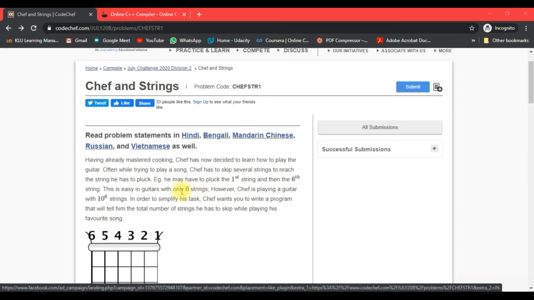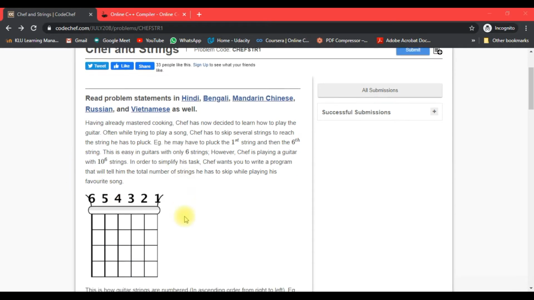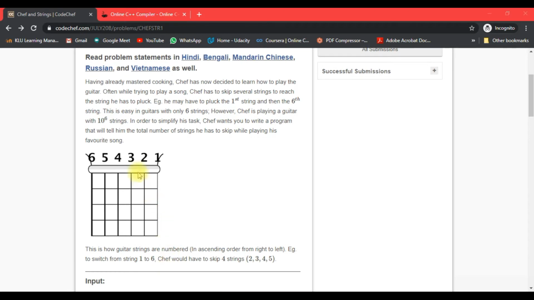But Chef is not playing a guitar with 6 strings. If it is 6 strings, it is easy. But he is playing a guitar consisting of 10^6 strings, so it is somewhat complex. So we should write a program to find that.